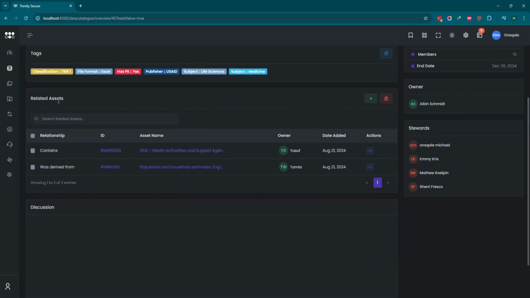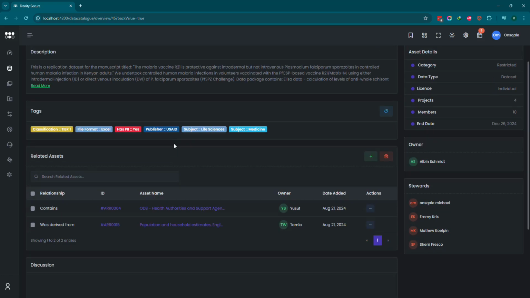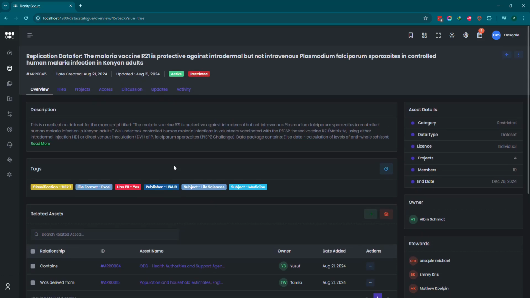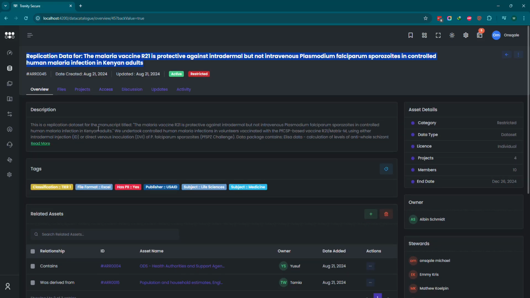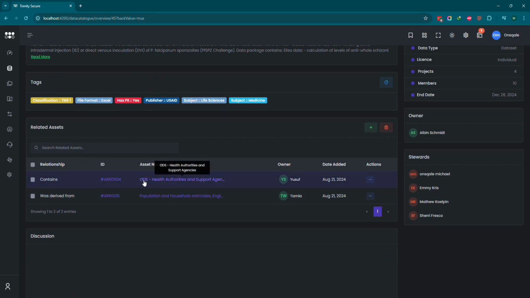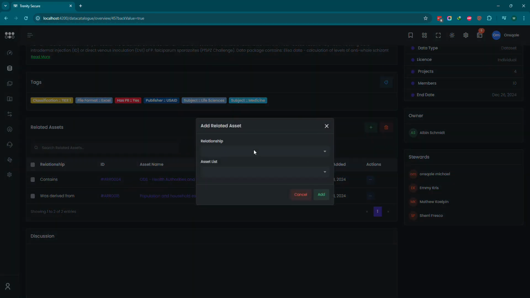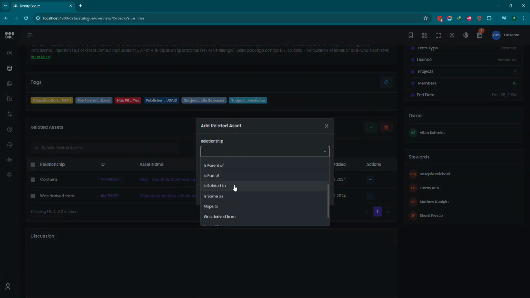When you go below that, you're going to see the related assets. So you can add relationships to your asset. So for instance, if this asset we're looking at has relationships with other assets, you can define those relationships here. In this particular example, we can see that this data set, replication data, contains information from this other data set, ODS health authorities. We can also see a relationship saying that it was derived from this other data. So you can add various relationships to your data, and we've got a lot of scenarios here. You can use contains, has part, uses, or anything.